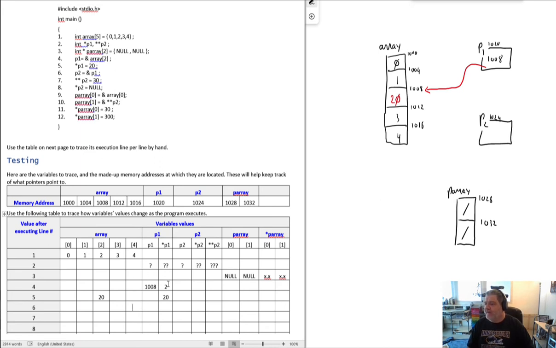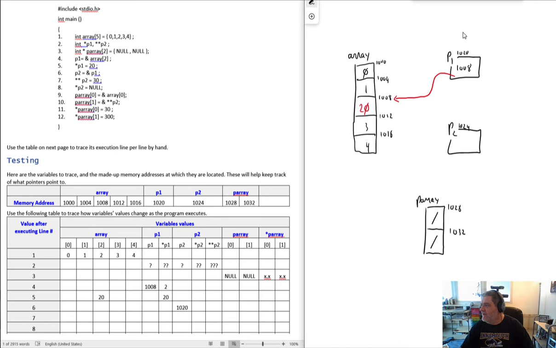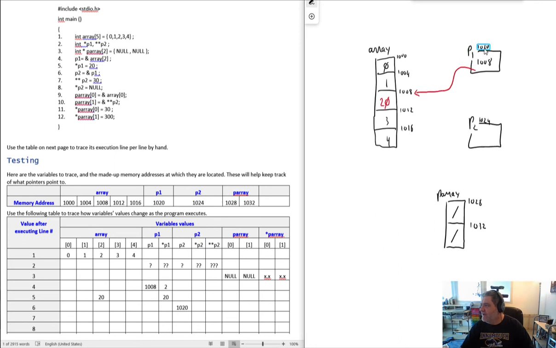Line number 6, I'm going to assign P2. So I'm going to assign this cell here. P2 equals the address of P1. What is the address of P1? It's 1020. Okay, this is the address of P1. This is here, oops, the address of P1 here, 1020.